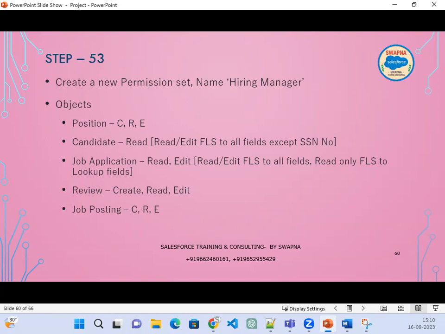On the position object, we have given only read access at the profile level, and with the permission set we are extending the functionality with read, create and edit. So the person will be getting the additional access of create and edit, because at the profile level I already have read access. Additionally, the user will be able to create a record as well as edit the record. Apart from that, candidate, job application, review and job posting, everything will be given access.